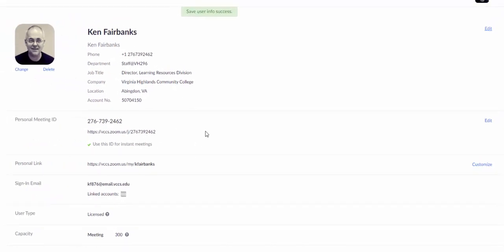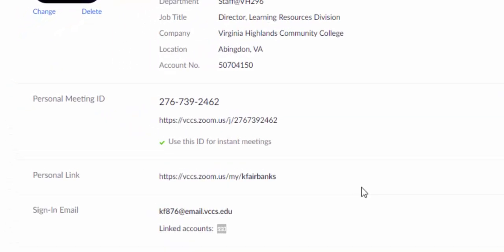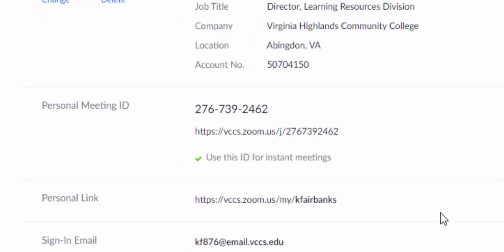The next thing on this page I want you to take a look at is the personal meeting ID. One of the most powerful features in Zoom that I use all the time is this personal meeting room that they give you. And the room is tied to this ID and a personal meeting link that you can set up and customize yourself. You will notice that my personal meeting ID is actually my phone number here on campus. And I did that on purpose.